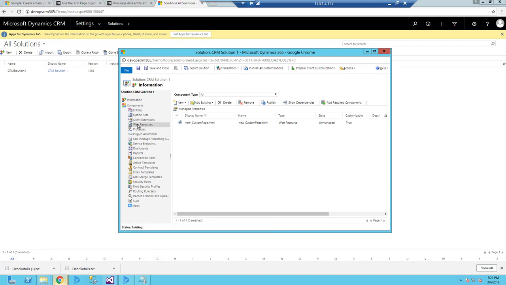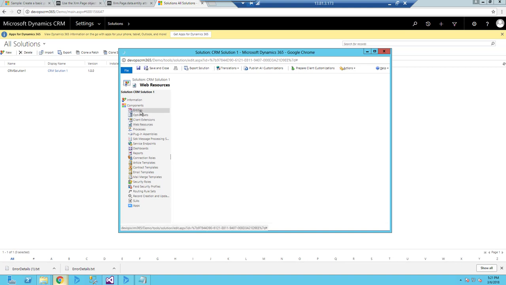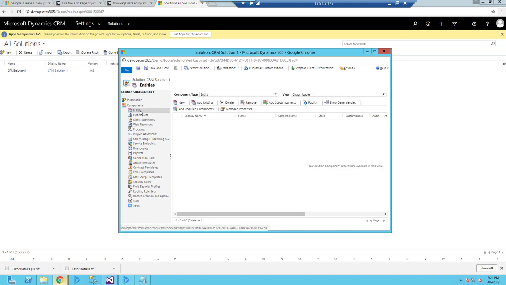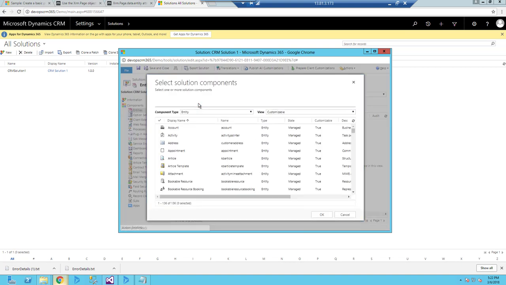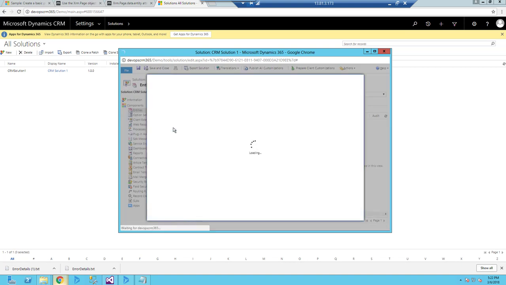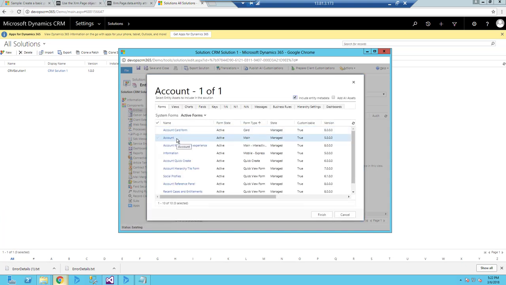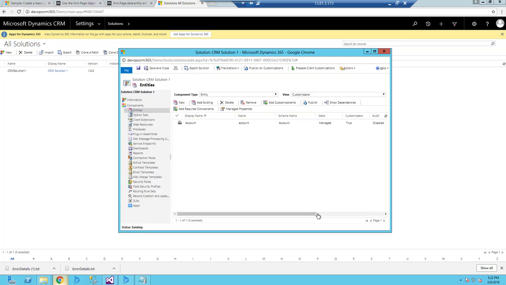So if I go here and navigate to the web resources, I can see my custom page now because I already deployed that. So now I have the custom page. Now I want to embed that inside a page in the CRM. So I will go for entities and click add existing and account, because I want to add that in the account form. The account is an entity, so I just need to open account and start searching inside the account entity.